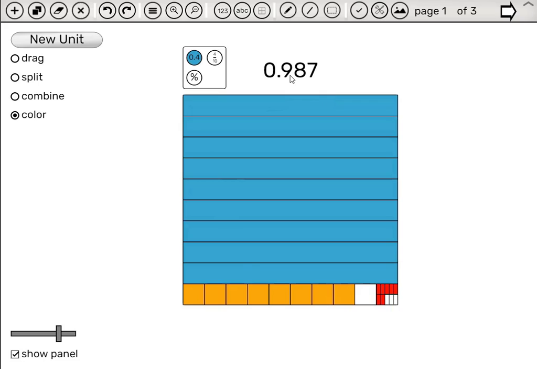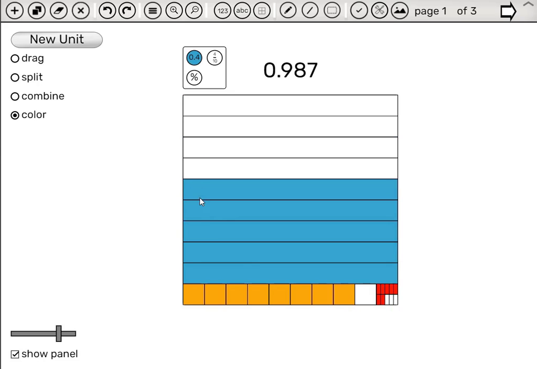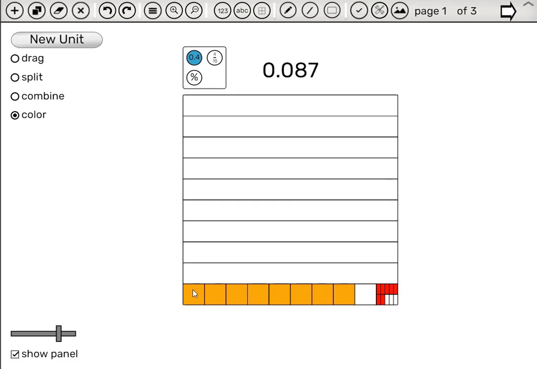We can erase colors by simply clicking a colored area again. We can also drag down to erase colors of many areas simultaneously. We'll erase the hundredths as well as the thousandths.